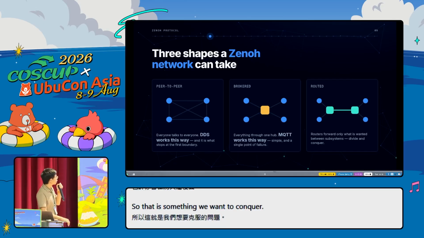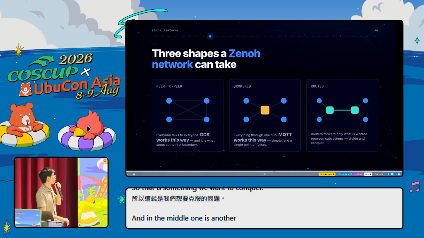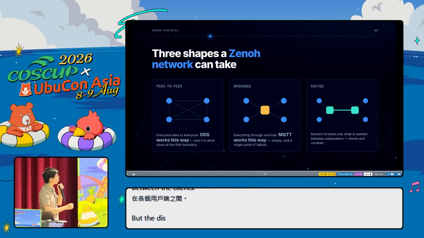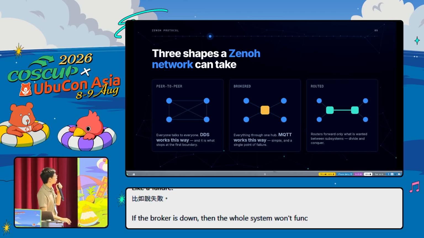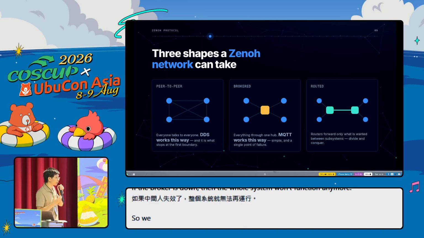And the middle one is another popular framework called MQTT. It uses a broker to transmit the messages between the clients. But the disadvantage of this one is the single point of failure. If the broker is down, then the whole system won't function anymore. So we try to design a decentralized system, but also support all three of them.